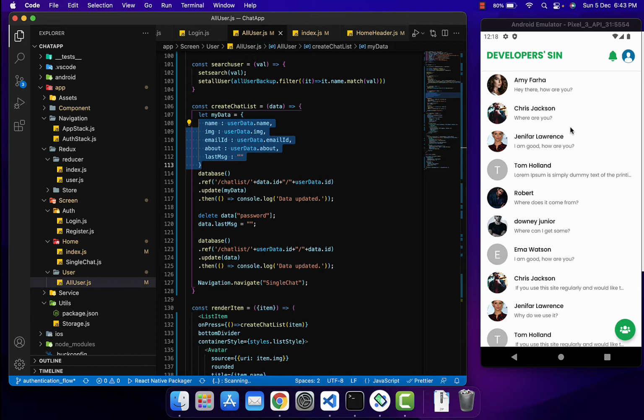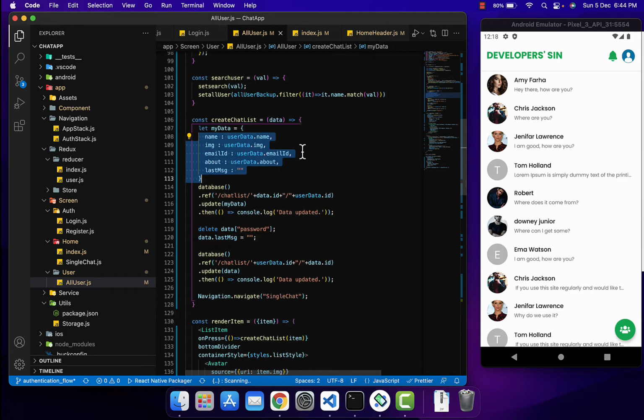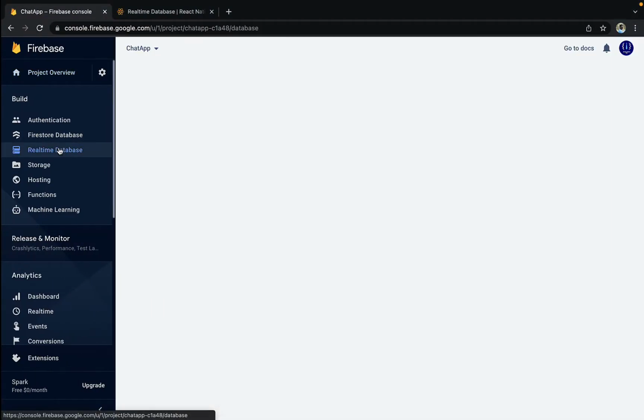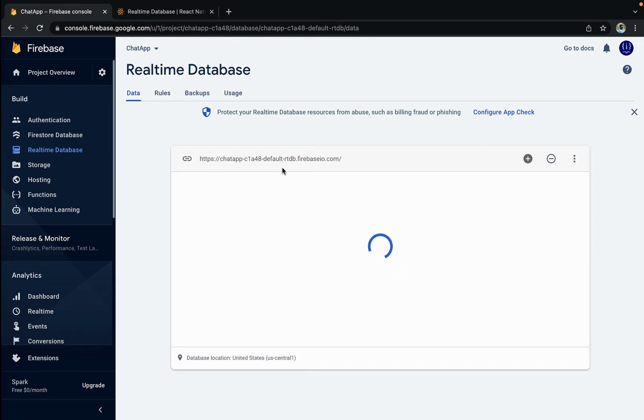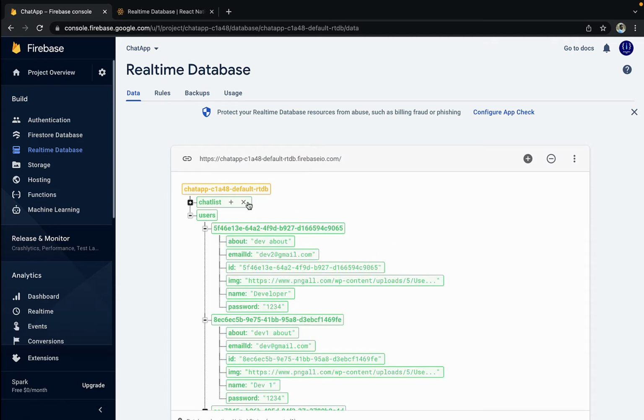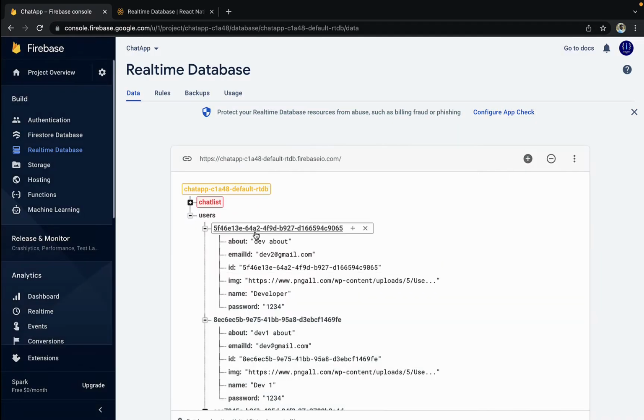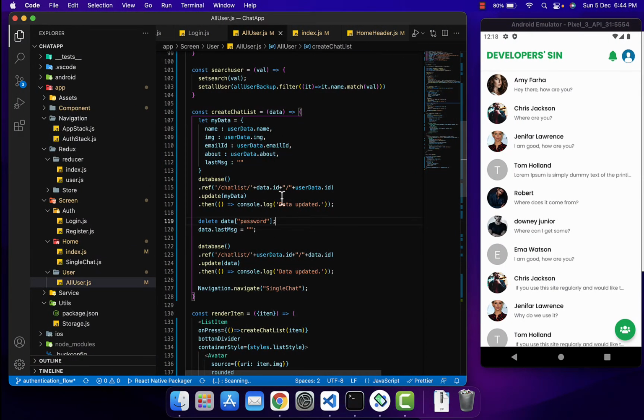Okay, so there are a couple of things we're going to implement before we try to fetch the chat list. I'm going to the Firebase console, and we're going to remove the existing chat list data we have. We're going to create the chat list structure from scratch again. Right now we're adding the name, image, email ID, about, and last message, and we are storing that to two separate users.